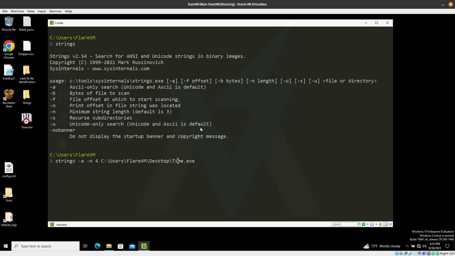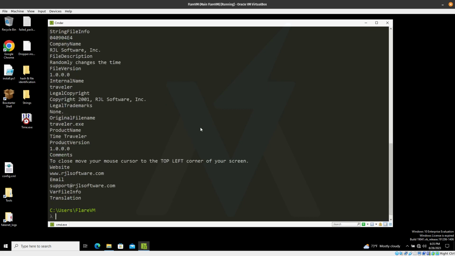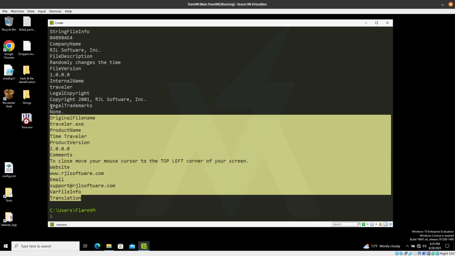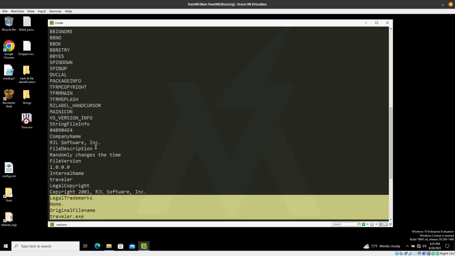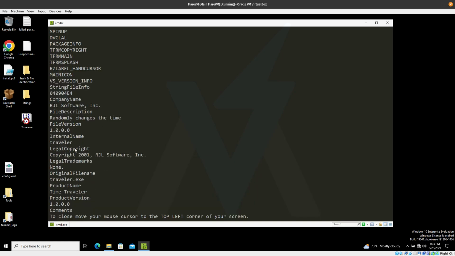So you can see the minimum right there, 4. We can just say that we want Unicode only. That would only give you the Unicode, and it will not give you all the other junk stuff in there. So it will give you the text, more of the text stuff.